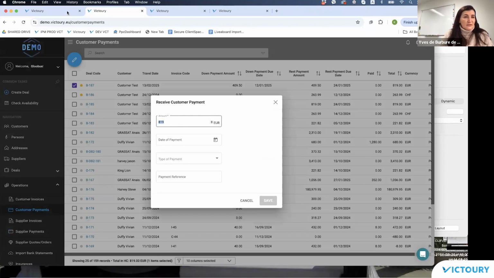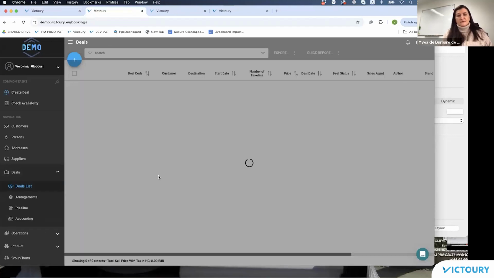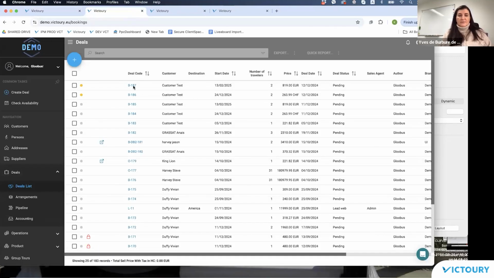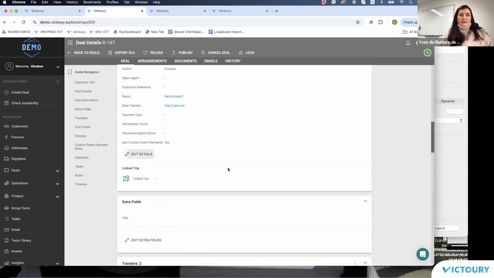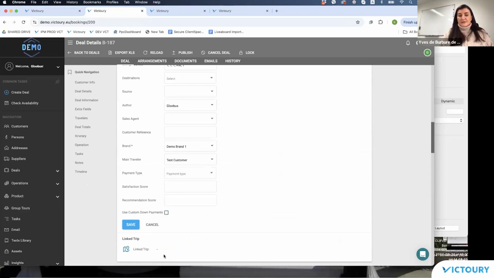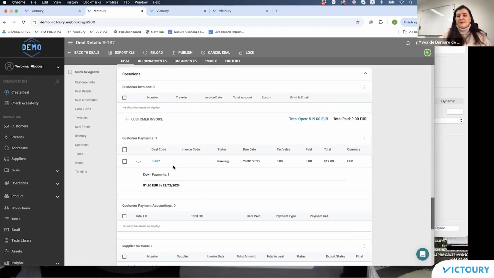custom down payments. In case you were wondering what happens if you go back to your deal and decide afterwards not to use the custom down payment rules anymore, you can just go to your deal, edit details, uncheck the custom down payment section, which makes the new quick link also disappear, save it. And in the operation, you will just see the originally recalculated values based on the general settings of the system.